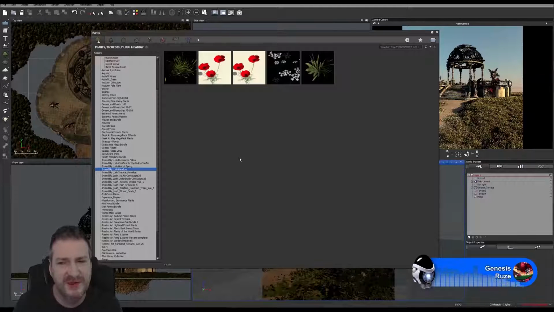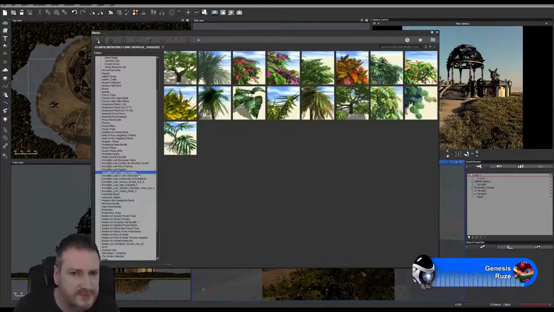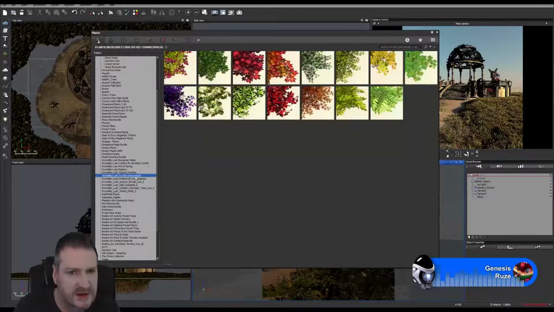I'm torn here as to which part of the scene I want to work on next, whether it's the foreground or the background. We're not really putting this in a tropical setting, so I'm not going to use any tropical plants.